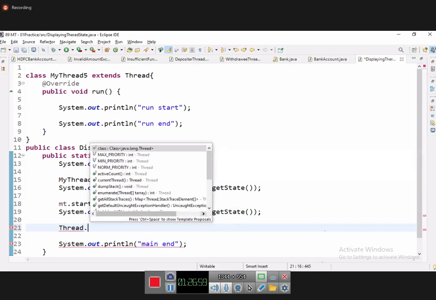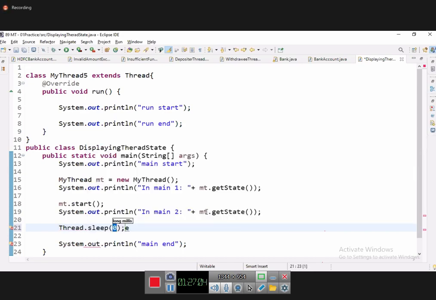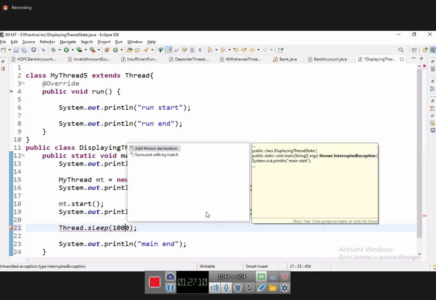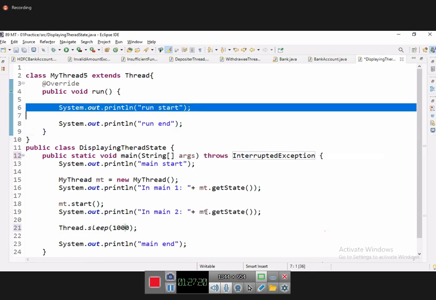I can call Thread.sleep explicitly now. I'm calling Thread.sleep of, let's say, 1000 milliseconds. Then I should handle the exception, throws InterruptedException. When you call the Thread.sleep method, the main thread's control will be passed and will go to the run method. Look at that, Control F11.